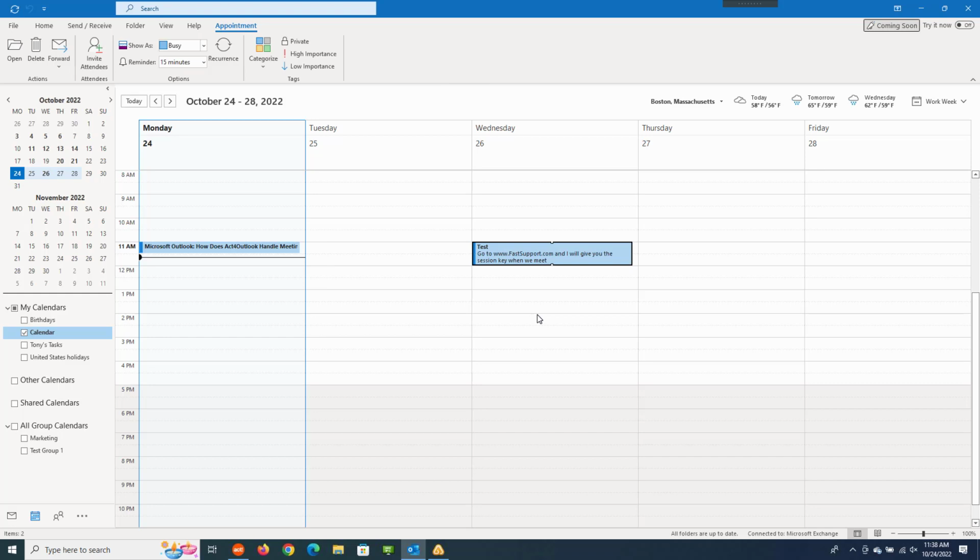I know it can be a little confusing. Don't hesitate to reach out to me if you have additional questions, but it's a great little tool for getting those Outlook events or meeting requests onto your Act calendar as well.